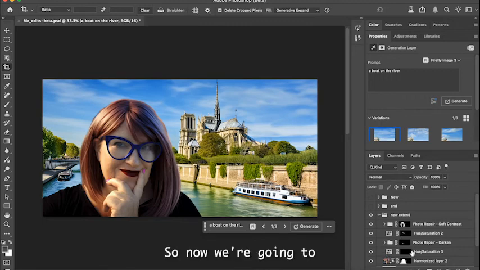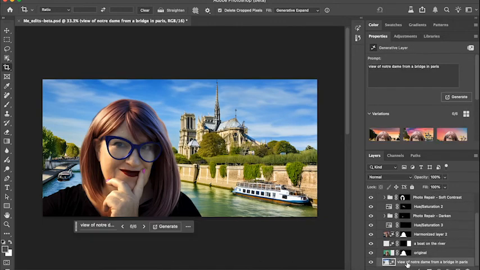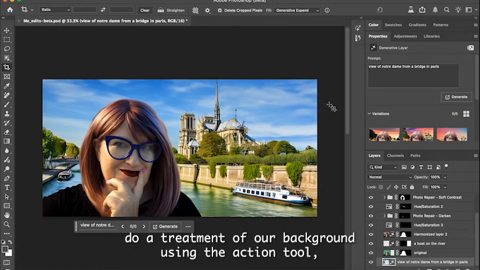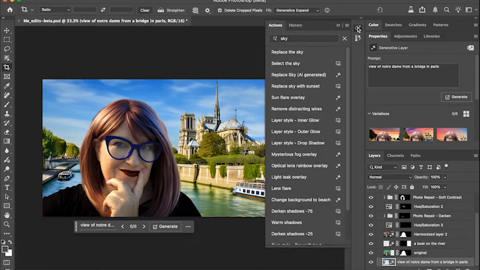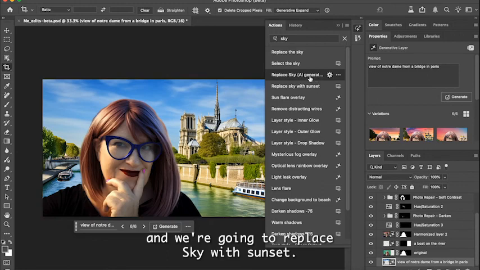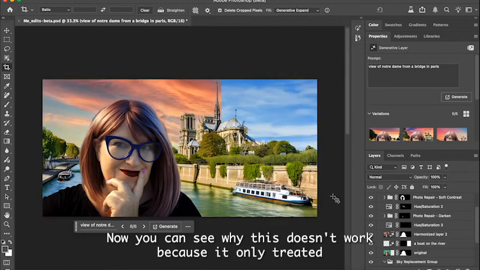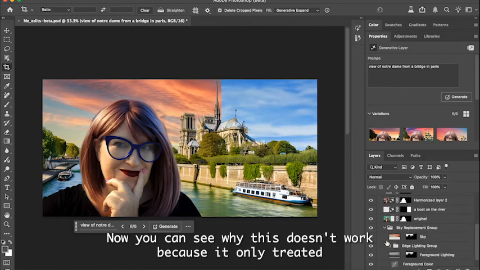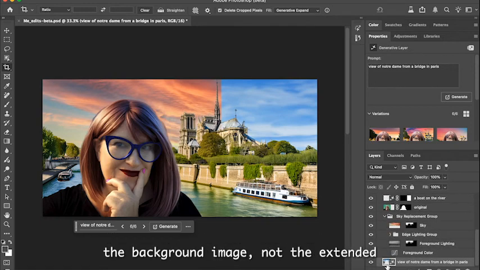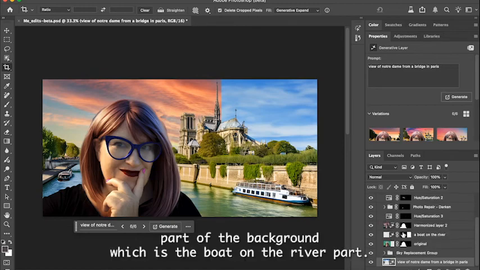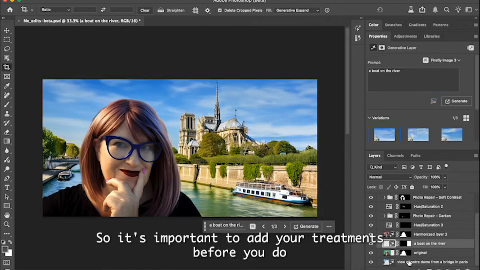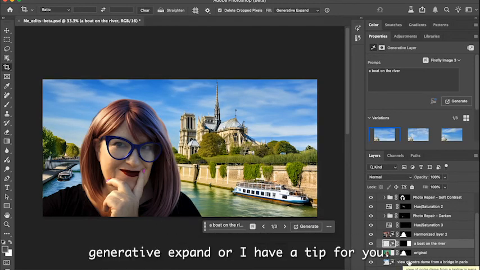So now we're going to do a treatment of our background using the action tool. And we're going to replace sky with sunset. Now you can see why this doesn't work, because it only treated the background image, not the extended part of the background, which is the boat on the river part. So it's important to add your treatments before you do generative expand.